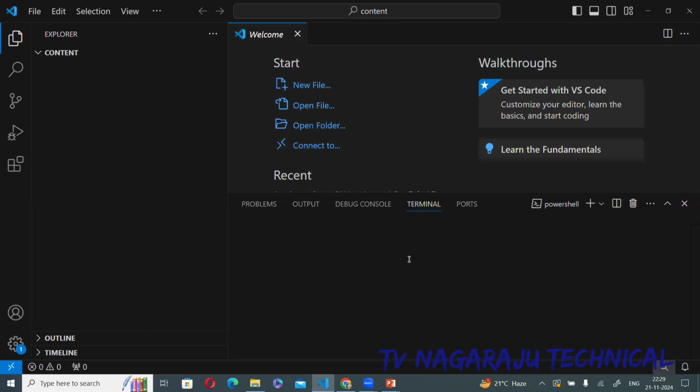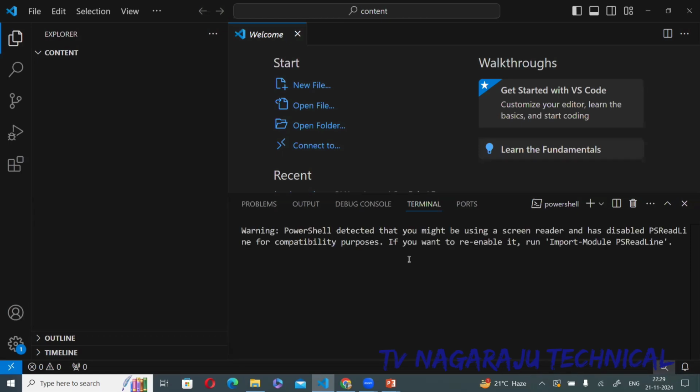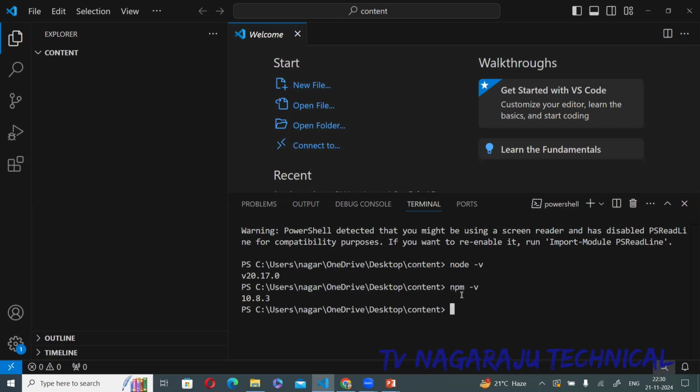Under the terminal, check whether Node.js and npm are installed successfully or not. Simply observe what I am doing: node space -v, the version. Anyway, in my system version number 20 is installed. Depending on requirements, we can upgrade, that is not a problem. npm space -v. Okay, fine. The things are installed. Now, what is the next step?